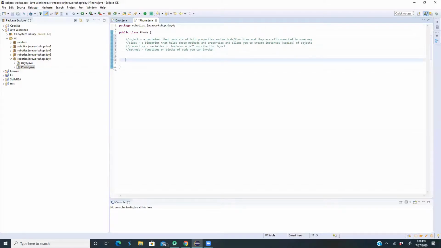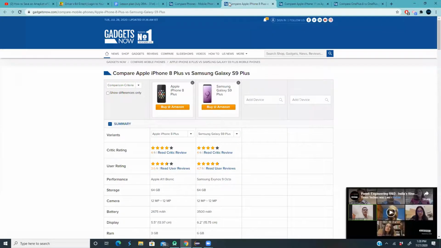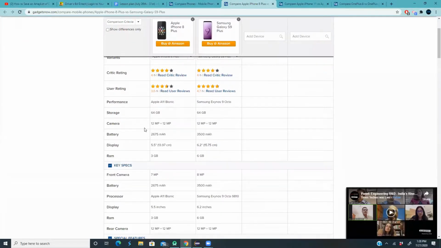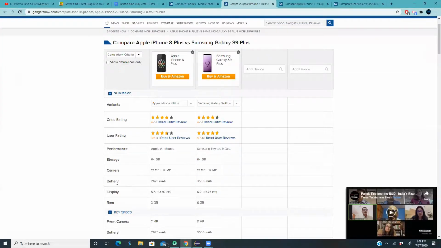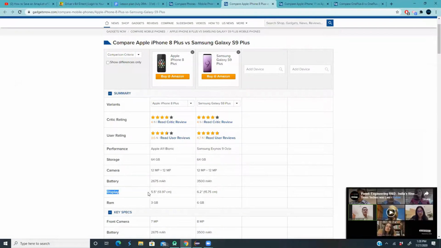So I will create some properties. I'm going to use an example for a phone. I'm going to open these two phones and see some examples. These are different properties you can use. You can use the RAM size, so I'll use that. So int RAM. That's a property.